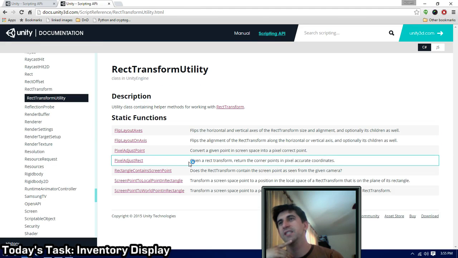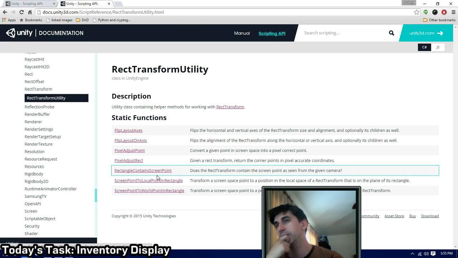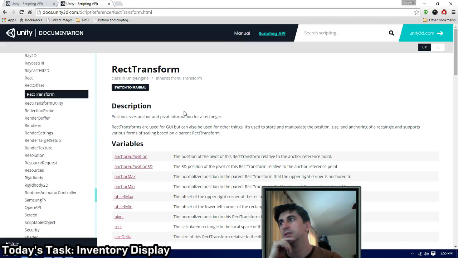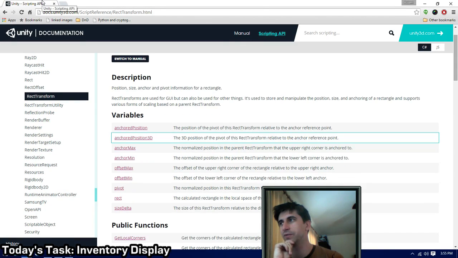Because also they have these neat utility classes. So if it contains a screen point, great. Screen point to local point, no. And I'm trying to get this right here. Renazor? Let me know if I got that wrong. But Renazor, I think, has the right answer for me.